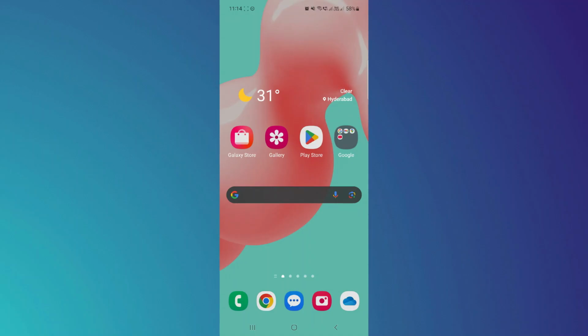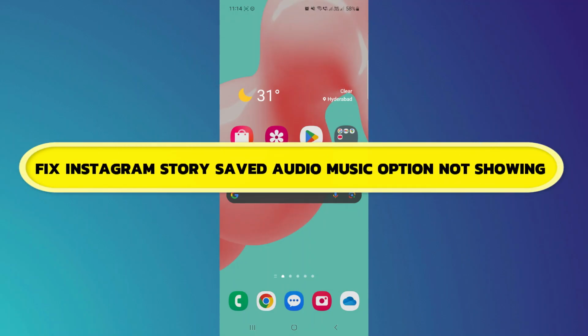Hey guys, in this video, I will show you how to fix Instagram story saved audio music option not showing.